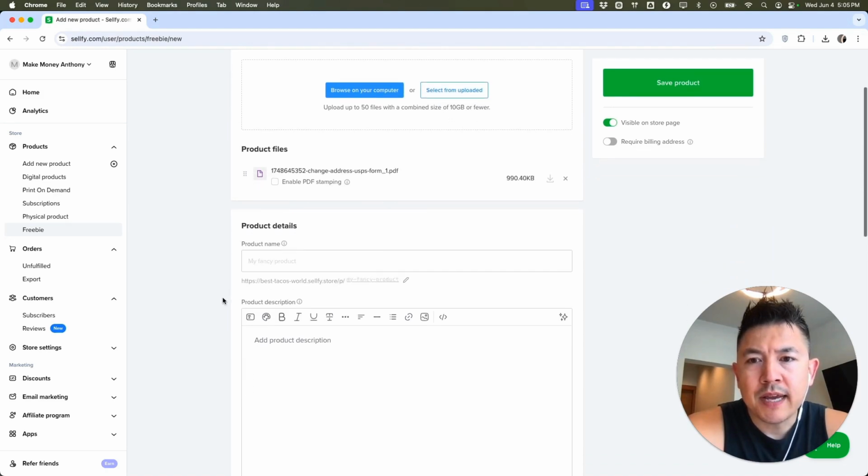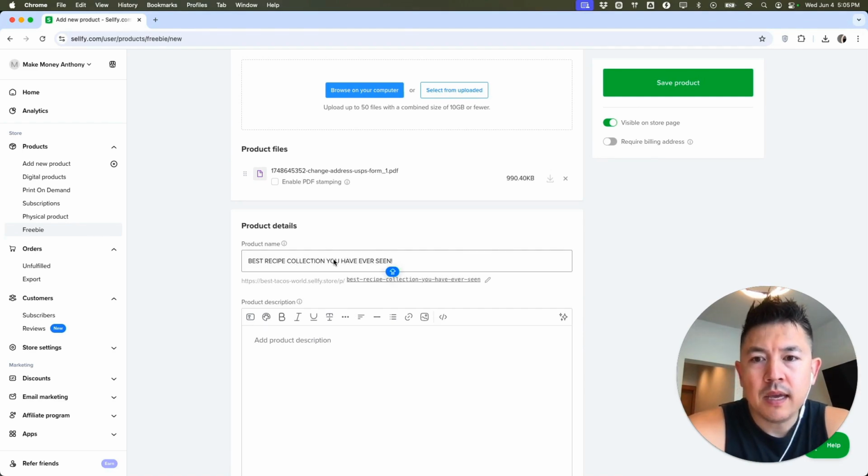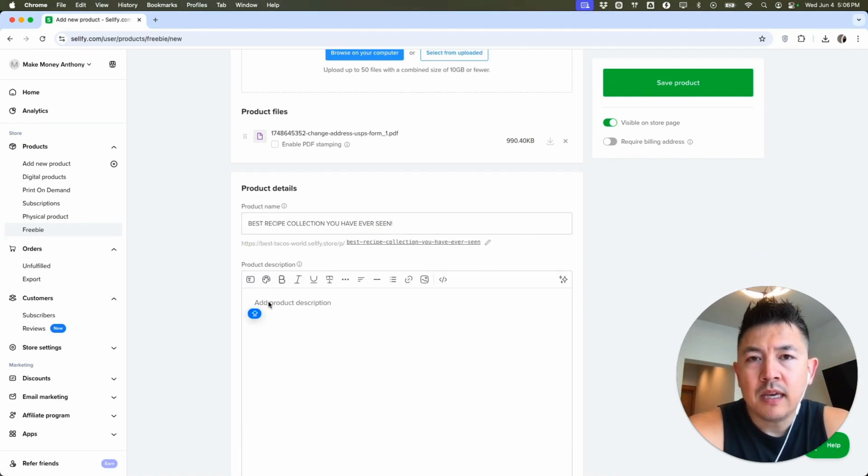Okay, next you want to scroll down and then you want to give this product a name. So this is going to be customer facing, so don't put lead magnet. So maybe we're going to do best recipe collection you have ever seen. Okay, and then here we're going to go ahead and write a description. Even though you're giving this away, you definitely want to write a good description, because if it's not compelling, they're not going to want this lead magnet from you. And in this product description, you can go ahead and add words. You can click right here and add an image. You can add links if it's relevant.